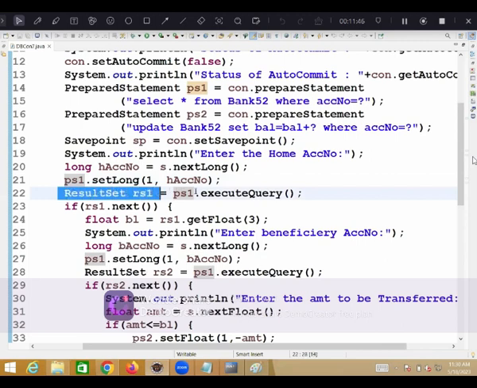Now ResultSet RS1 is equal to executeQuery. Now see, in the result set RS1, how many records will come? Only one record will come, right? Have all of you understood this statement? How this one record will come, that is important.